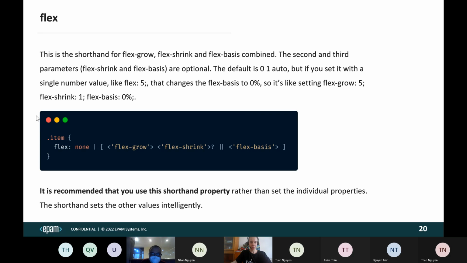So for example, here we can see the shorthand for these three properties: flex grow, flex shrink, and flex basis. Flex shrink and flex basis parameters are optional, so the default is 0 1 auto. But you can also use the flex grow property just by itself. I can tell you that flex grow and flex shrink are probably rarely used.